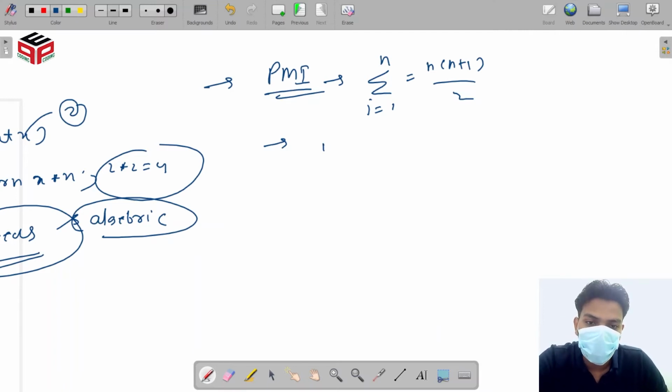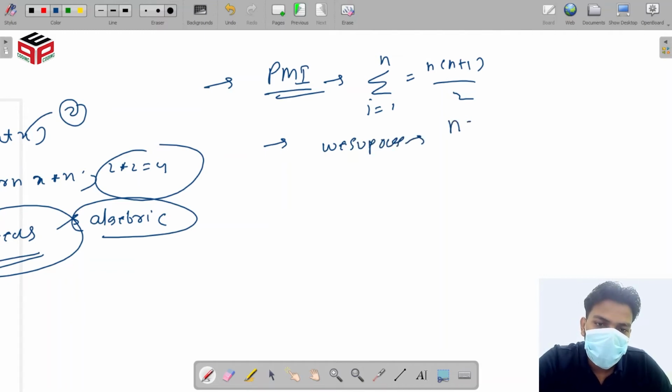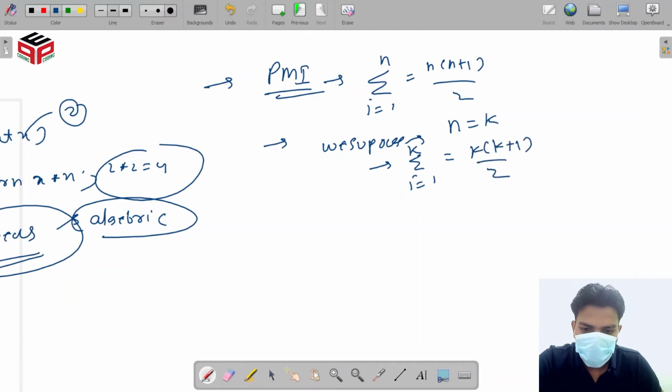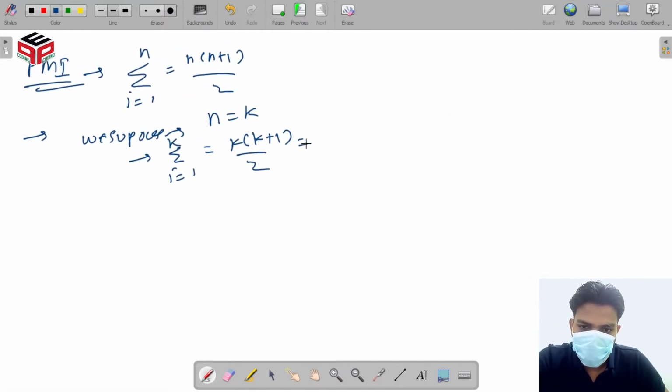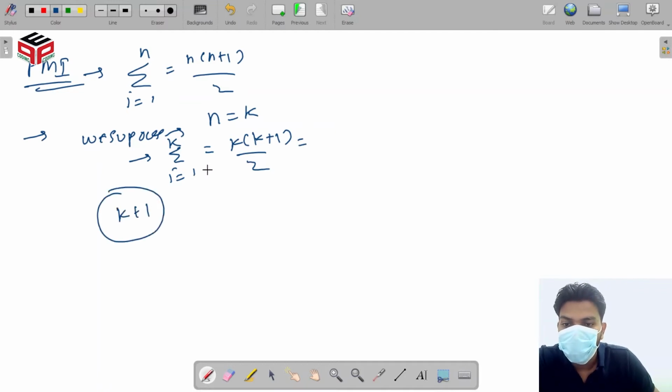Before proving this formula, what do we suppose? We suppose that this formula is true for n equal to k, that is, k into k plus 1 divided by 2. Then we prove that this formula holds for k plus 1. We suppose that the formula is true for k, then we prove it for k plus 1.